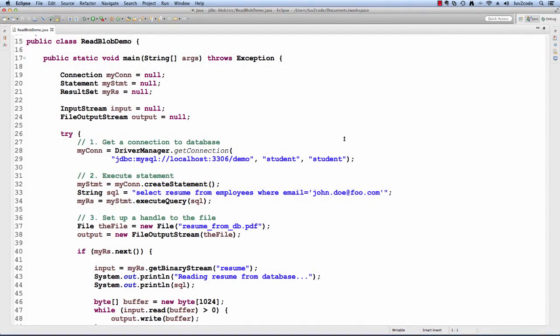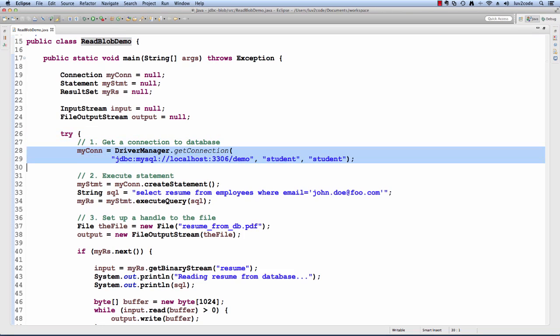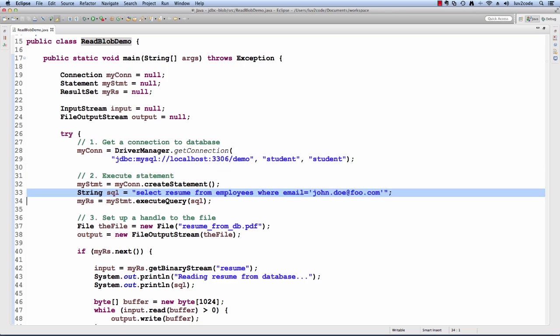All right, so let's switch back to Eclipse and let's see this in action. I have this file here called ReadBlobDemo.java. Basically, we're going to read the resume from the database and store it as a file on the local file system. So we can walk through the code here. Standard thing of getting a connection to a database. Select resume from employees where email equals johndoe@foo.com.